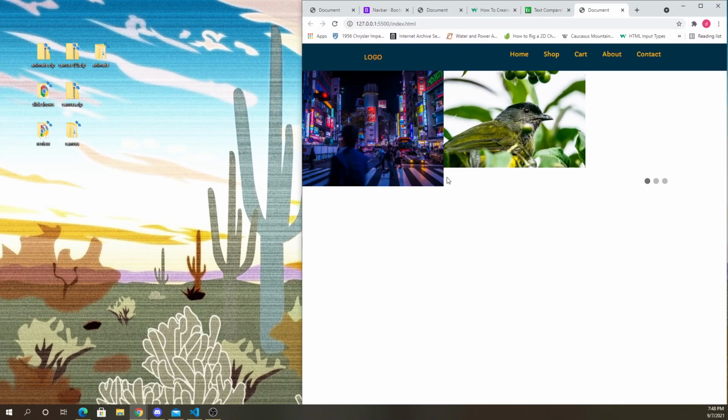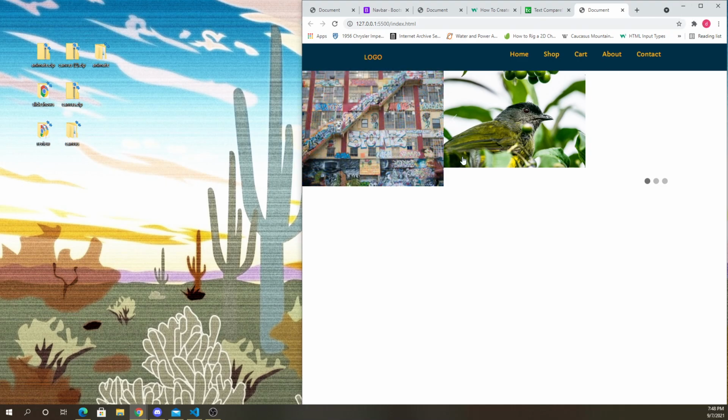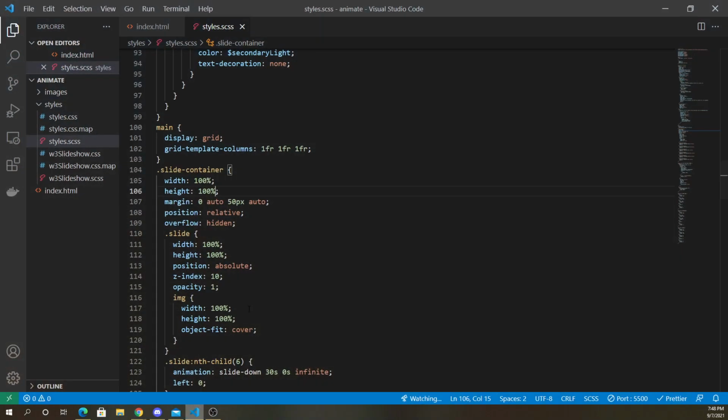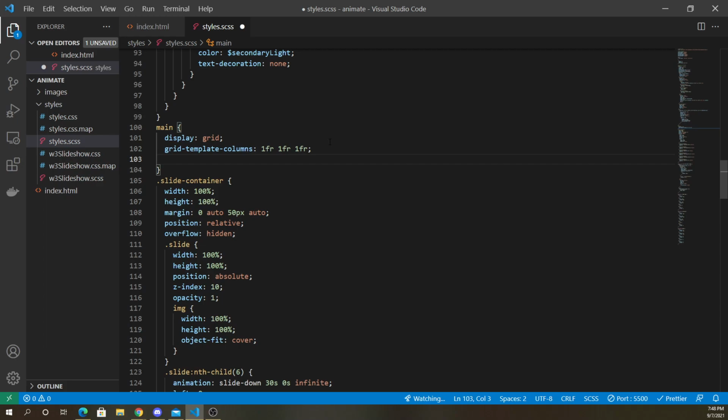I think it is taking up 100%. It's just there's overflow on it, so it doesn't fit in that height. So you're seeing some stuff outside. Remember to not show things outside of the borders. You can always add overflow hidden, which I already do have on the slide container, but maybe I should add it to main as well. Overflow hidden.